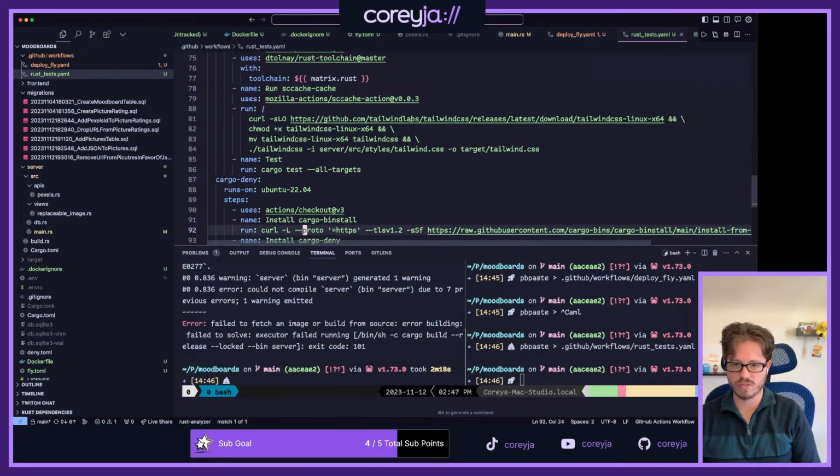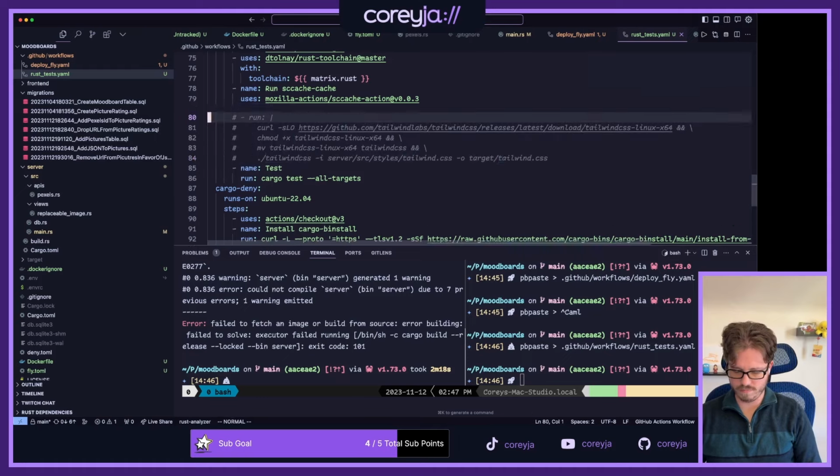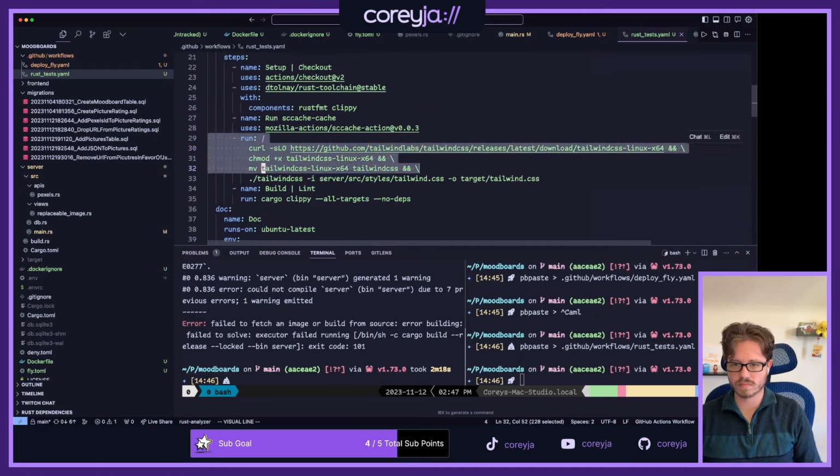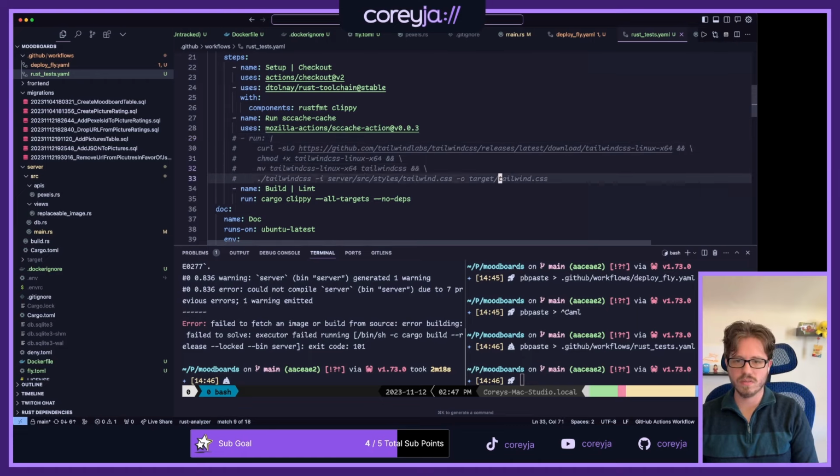Proto. Is there any protos left? Oh well, there's that proto. Cool. I was looking for proto. This tailwind. More tailwind. Okay, cool. I think that's all the tailwind now. Nice.